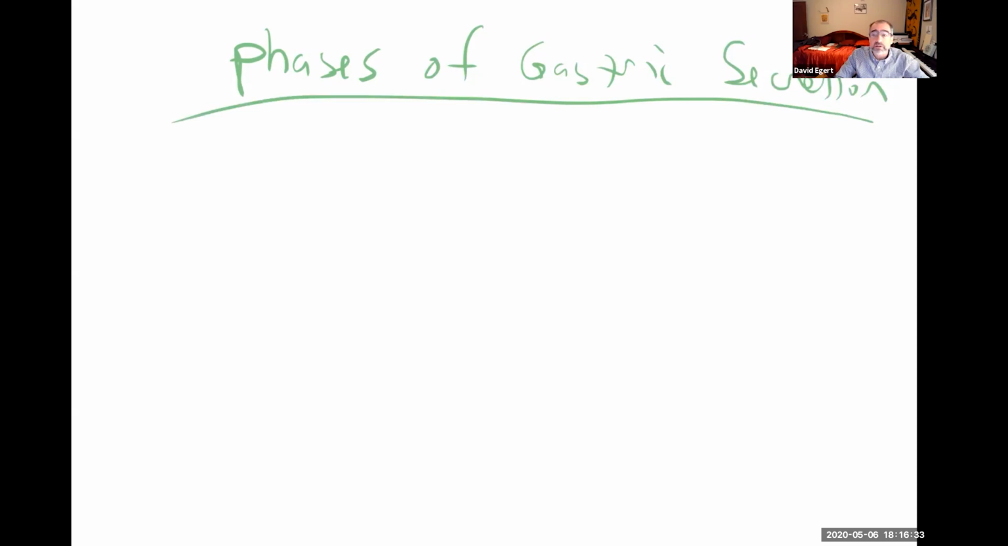So what triggers those little enteroendocrine cells to secrete gastrin? Tells them, we would like you to turn on the gastric secretion and get the acid and proteases going. It turns out the first phase of gastric secretion is called the cephalic phase.